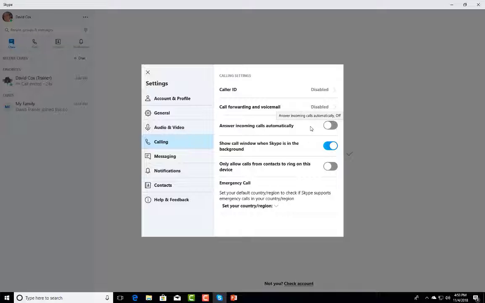Now that's something that you may or may not want to do. It depends on whether you want to be interrupted or not, but you'll certainly know when someone's calling you, whether you answer or not is entirely up to you. And then you can have a little call window showing when Skype's running in the background, and I've got that set to on. And then you can only allow calls from your contacts. So if you've got a contact and they ring you, then you can set it so they're the only people that can ring you on this particular PC.